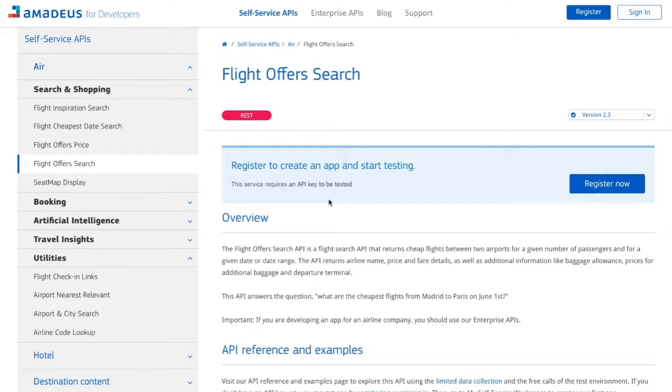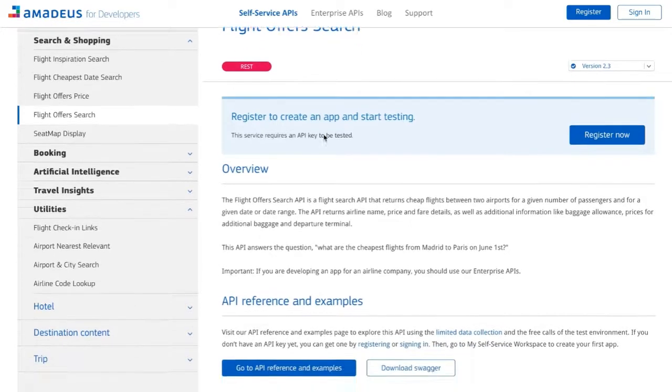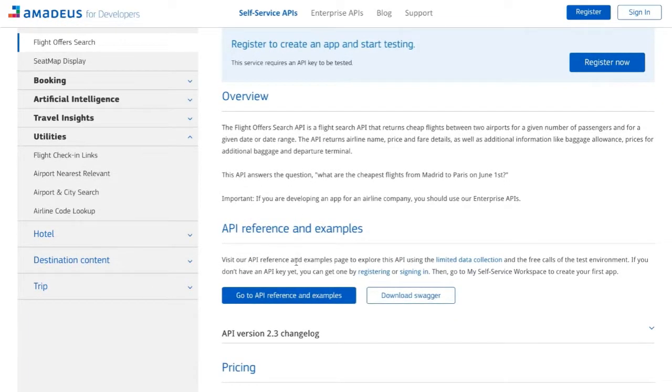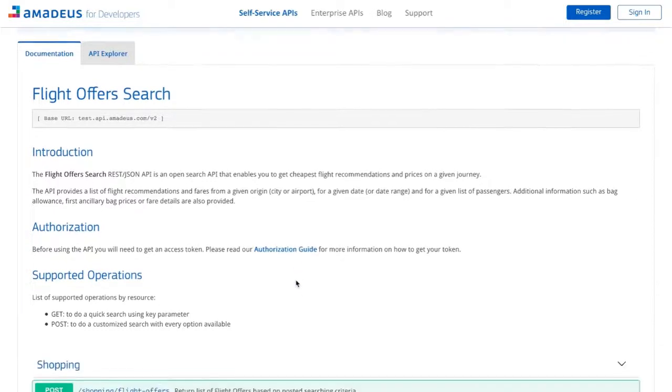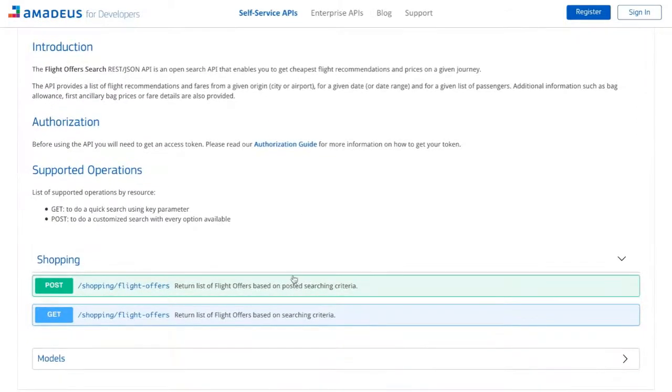Let's go to Postman to see how these 3 APIs work together. Remember that you can access the Swagger documentation of each API by clicking on the Go to API Reference and Examples button. The API reference contains request, response, examples, as well as the full list of parameters accepted by the API.